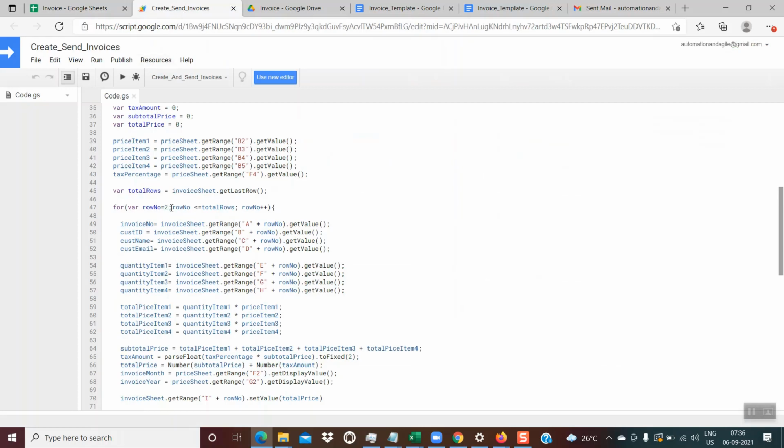So for row number equal to 2, row number is less than total rows, row number plus plus. Now I am actually reading the data. Invoice number is coming from column A, the other details from the respective columns. You could see quantity 1, 2, 3, 4 is coming from E, F, G, H.